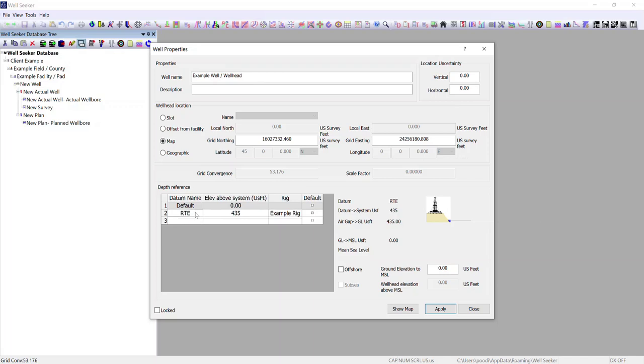Okay, with row 2 selected, we can now see that the software assumes that our datum to system, i.e. mean sea level, is 435, because we even put it here. But it also assumes that our air gap to ground level, i.e. our rotary table to ground level, is 435. And that is because we haven't input our ground elevation to mean sea level yet. What we need to input here is our ground level to mean sea level. So in this case, it will be 400. And you'll see it automatically calculates our air gap to ground level. So once we're happy with our depth reference information here, we can hit apply and close.